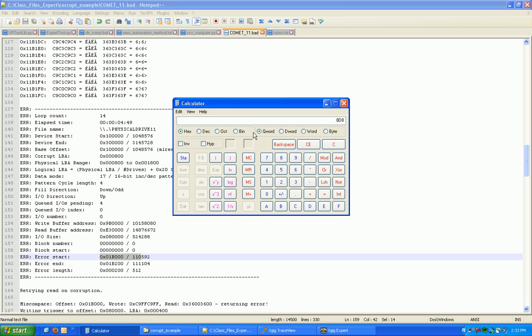So if I go up here and take 1B00, and we divide that by the number of bytes per sector, which in hex is 200, or 512 bytes per sector, we're going to get a D8, so it's LBA 800 plus D8. So we're looking for LBA 8D8 in this trace.